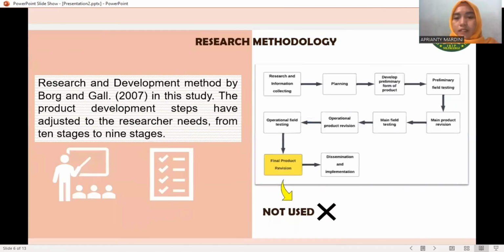And next slide, research methodology. Research and development method by Borg and Gall 2007. In this study, the product development steps were adjusted to the research needs from 10 stages to 9 stages. This is the product development step of R&D by Borg and Gall.